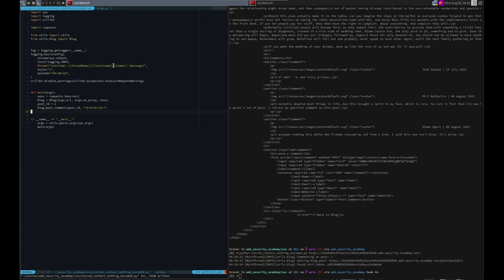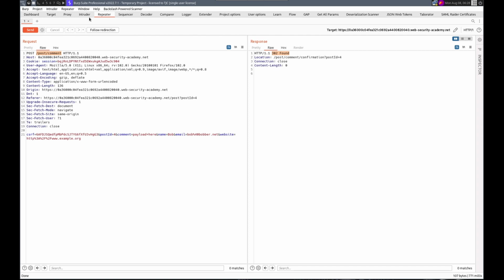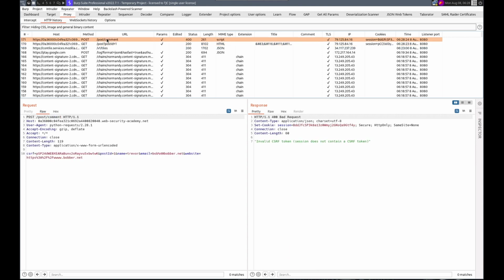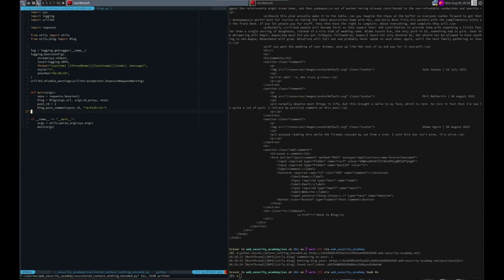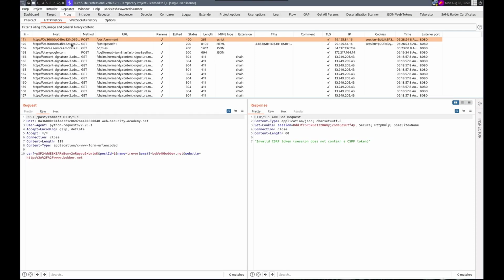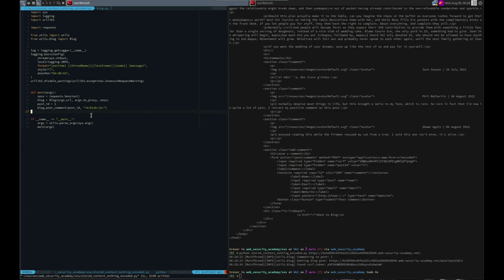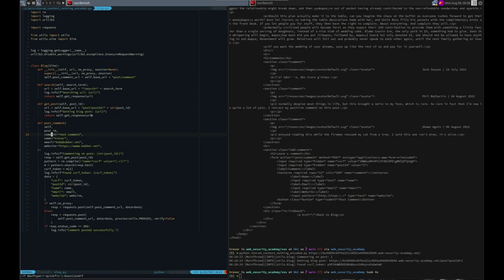It didn't post successfully, it sounds like. Proxy. Get post ID. Bad request. Invalid CSRF. Oh, session does not take a CSRF token. So we do need to have a session here. So when we do the get here, we need to grab the session.